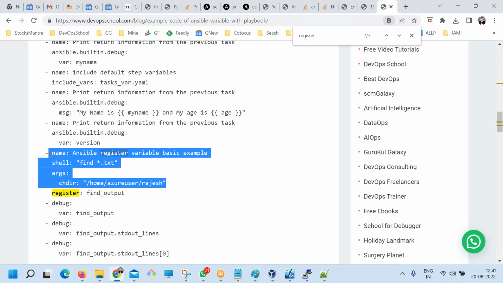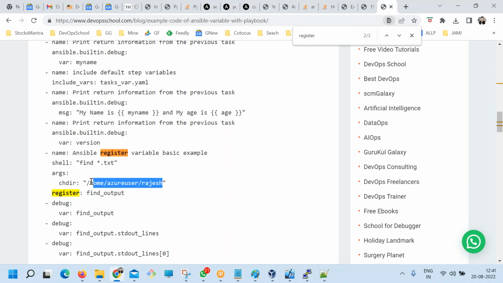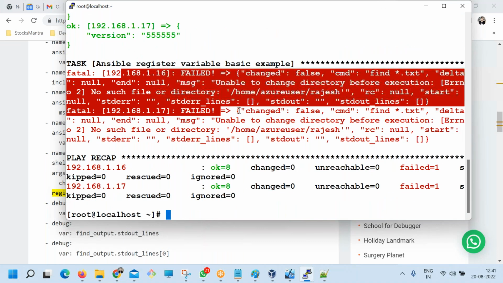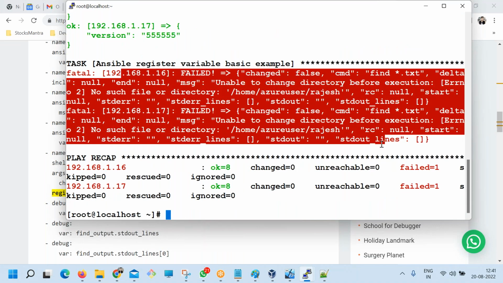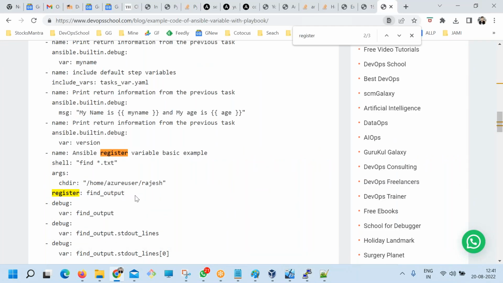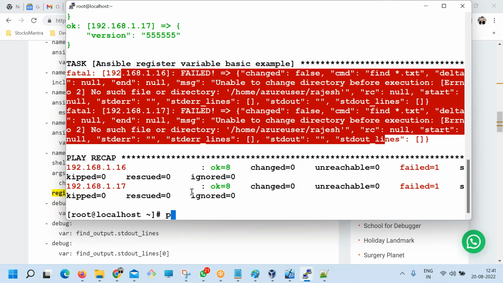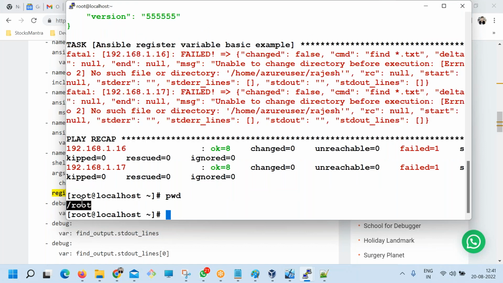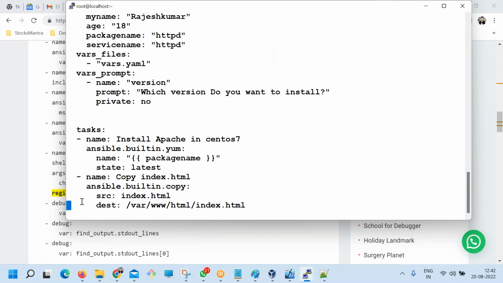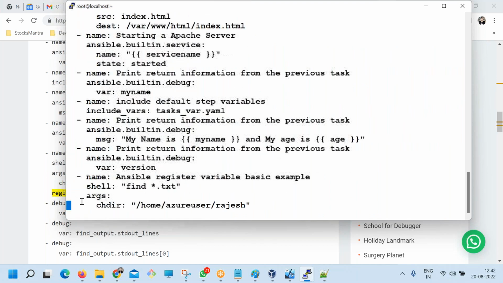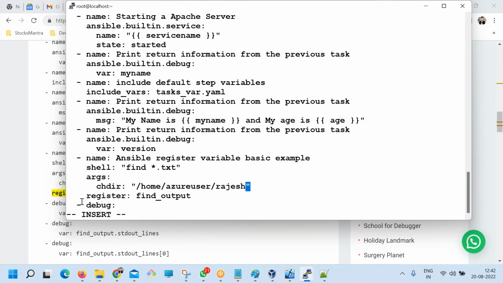Oh, I made a mistake. Did you understand this? Because my directory was this one, that is the reason you have a problem. Understood, all of you? So this directory is not available. So what should I do? pwd, which is root. So go to it. Now it should be okay.